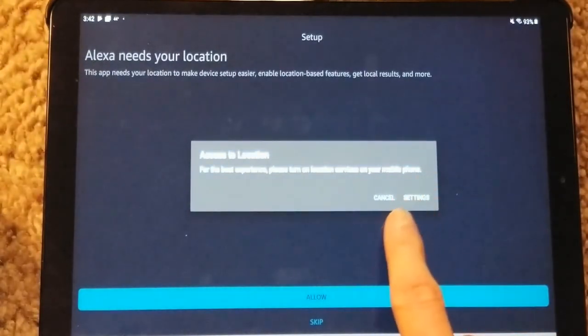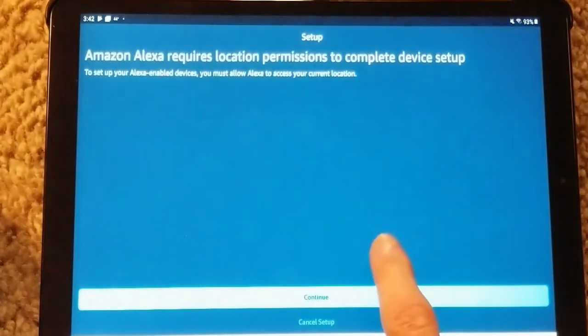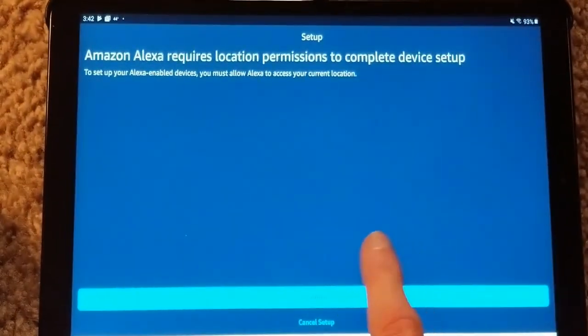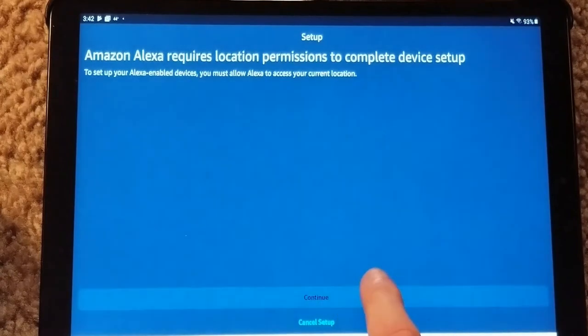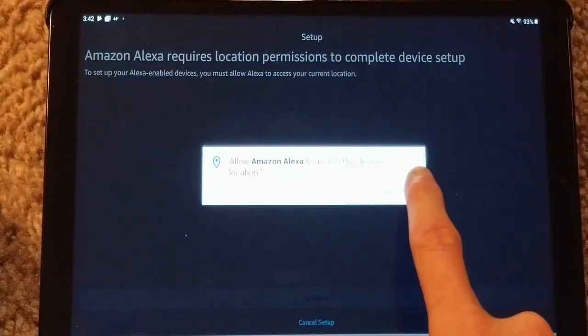And it says to turn it on in your settings. We've already done that, so you can just hit cancel. And it says it requires location to complete this. Hit continue and hit allow.